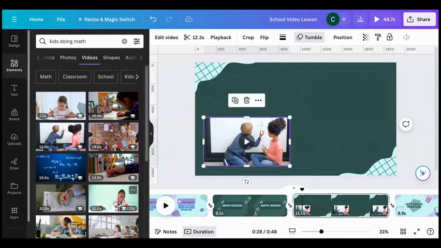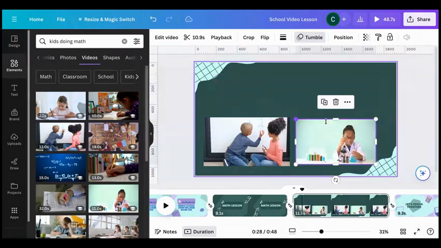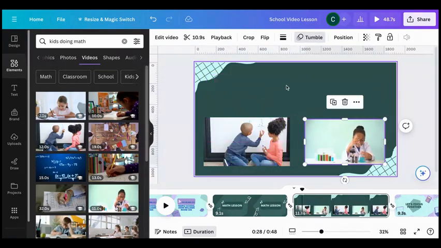I could add a second video by clicking on it, and I can grab the corner and I can have two videos, and then I could potentially add text here if that's what I wanted to do.